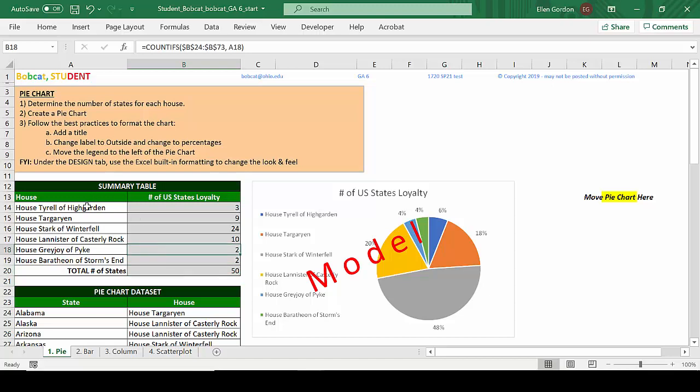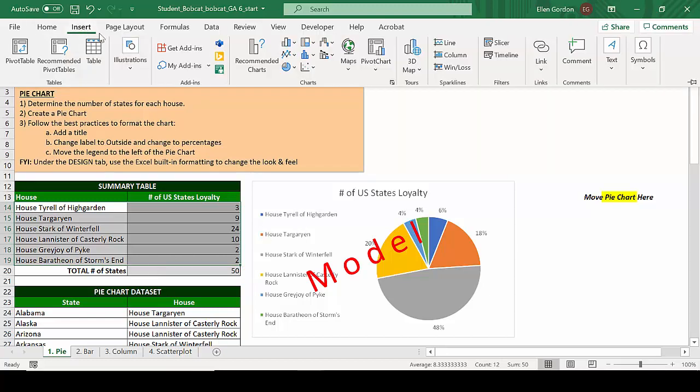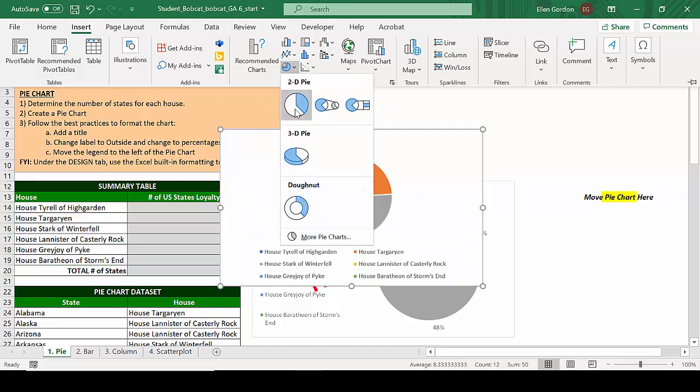To insert the pie chart, you'll select all the categories and the count. Do not include the total. If you include the total, your pie chart won't be accurate. And then I'm going to go to insert, and I am going to pick a 2D pie chart.